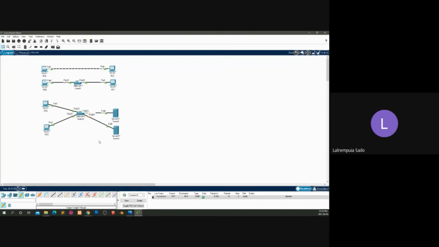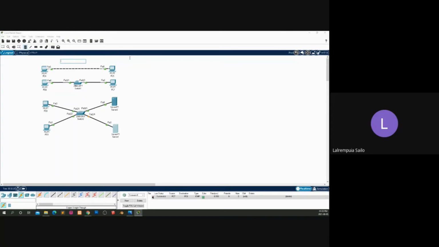Does anyone know what client server architecture is? Can you tell me what client server is? Tell me what client server is. Answer me.